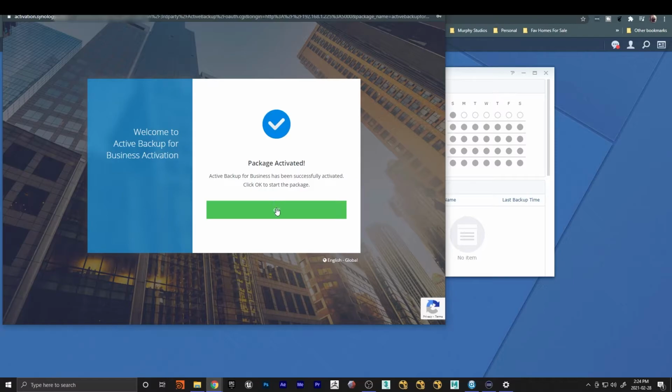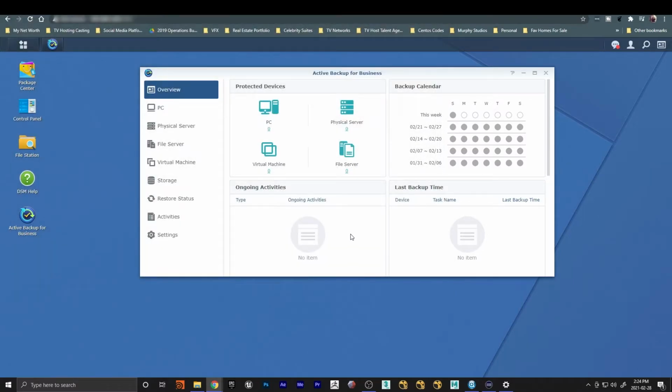So now that the package is activated, this is what the actual dashboard within Active Backup for Business looks like. These are all the different device tabs in the environment. This includes PC, physical server, file server, and also virtual machines. We can also look at the backup storage targets, the restoration status, activity logs, as well as global settings.